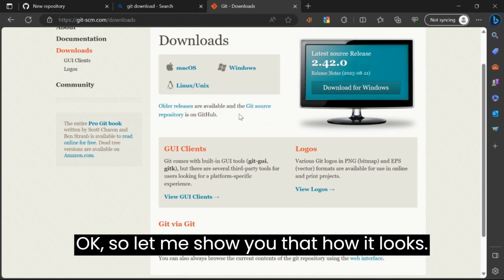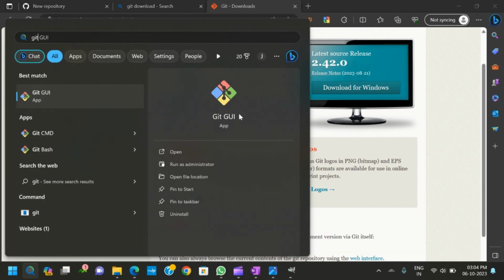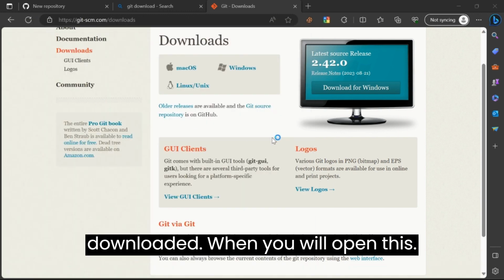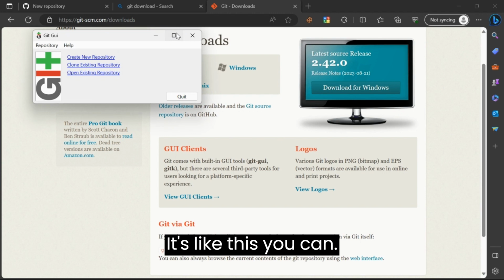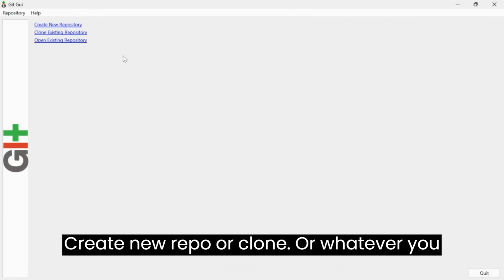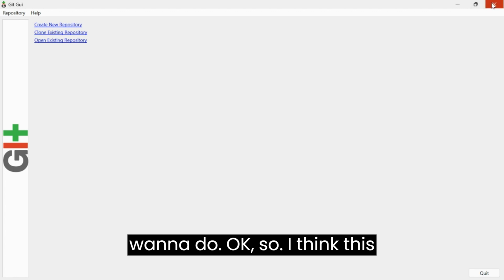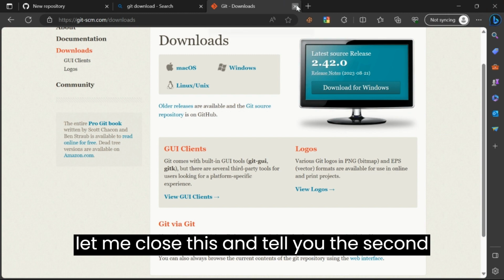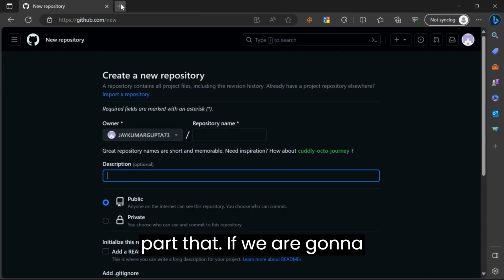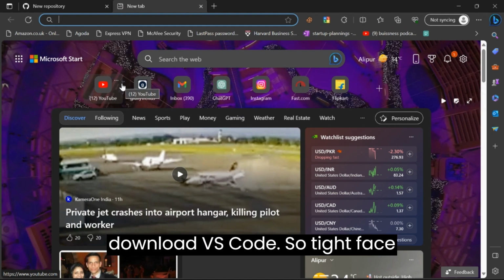Let me show you how it looks. This is the app which I have downloaded. When you open this, it's like this. You can create a new repo or clone or whatever you want to do. I think I should not go more deep in this. Let me close this and tell you the second part, that we are going to download VS Code.